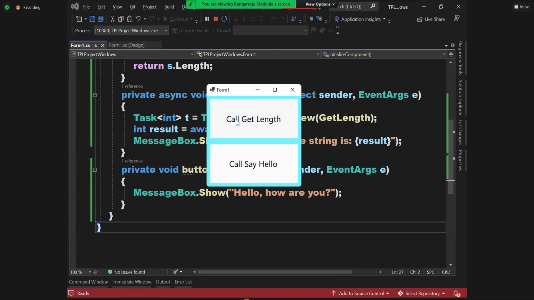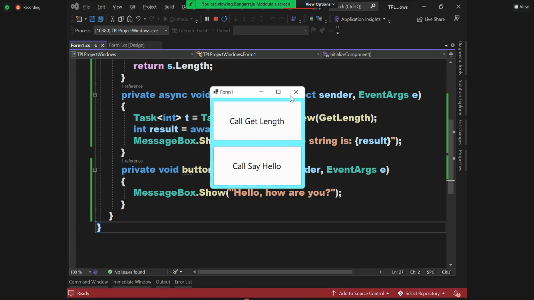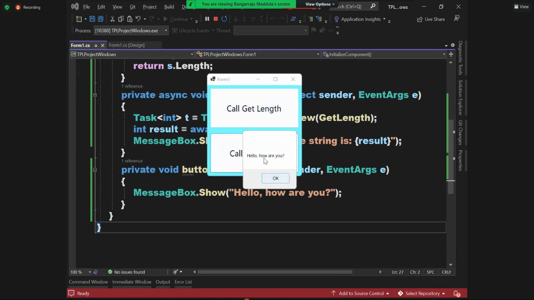See, the call is executing, but this method is still running, and I'm able to move my form. I'm able to do all these particular things. Are you clear? It will be ready, and when it's ready, it will inform you: I'm ready, send me the control back again. I will process my code.